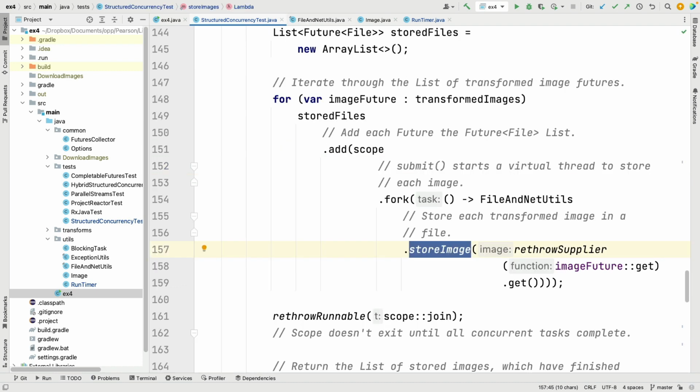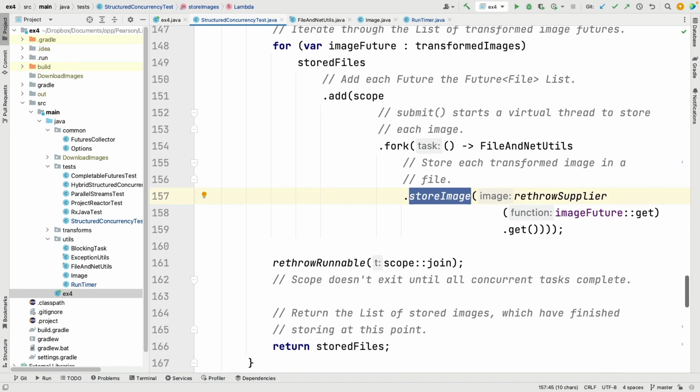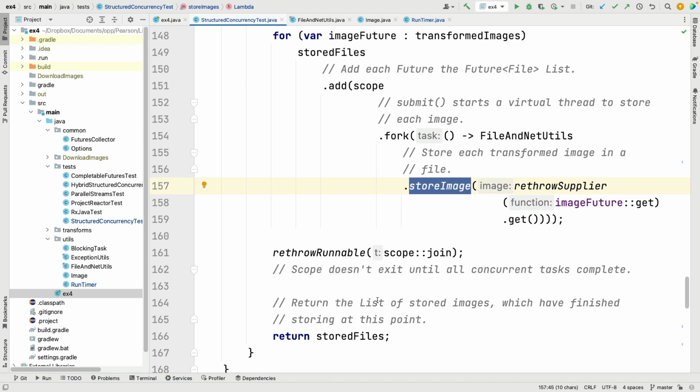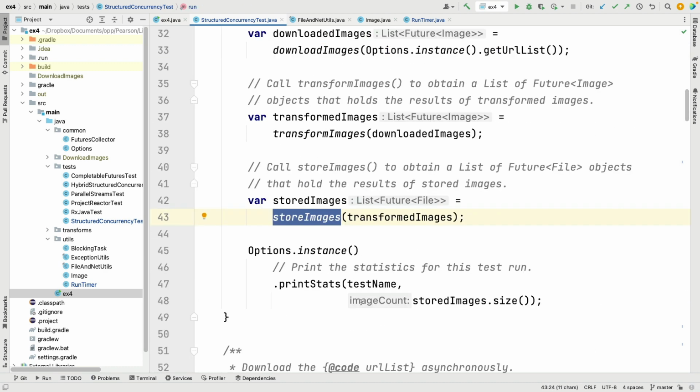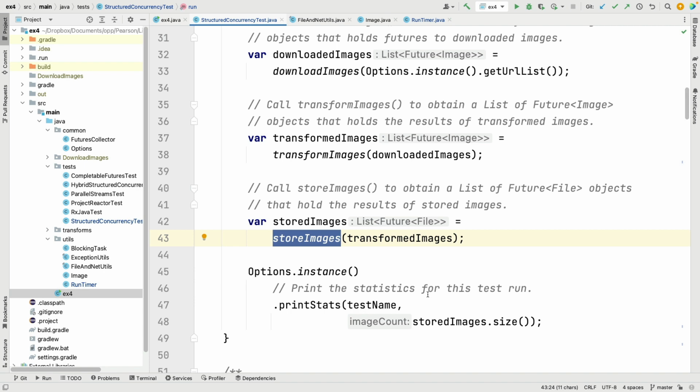And writing to a file could take some time, so perhaps that motivates the use of structured concurrency to do all those things in parallel. Once again, we wait till everything's done, and we return a list of futures to files. And that's what comes back here. So that's the first example here. This is the one that uses kind of classic Java structured concurrency. And we'll take a look at some other variants in just a second, but that's the first one we're going to look at.